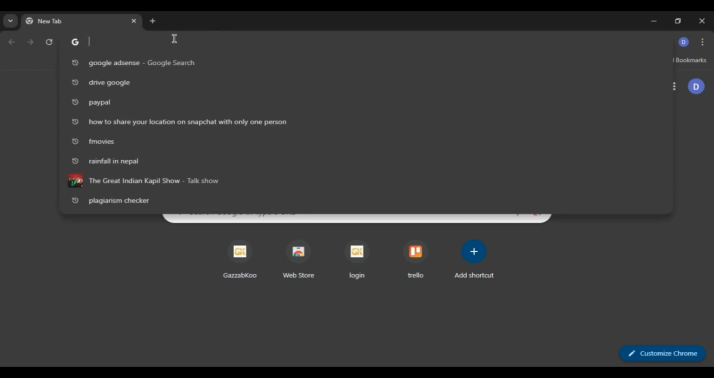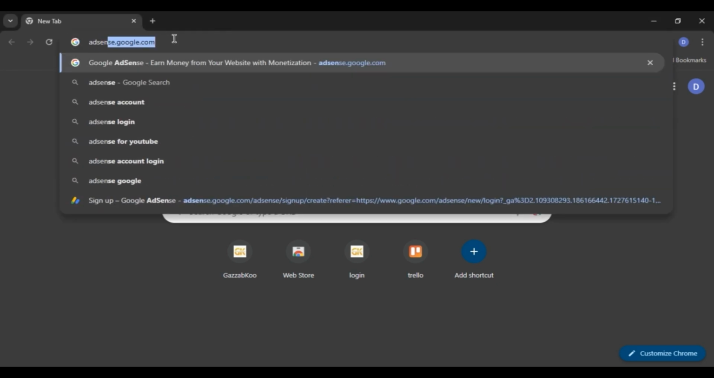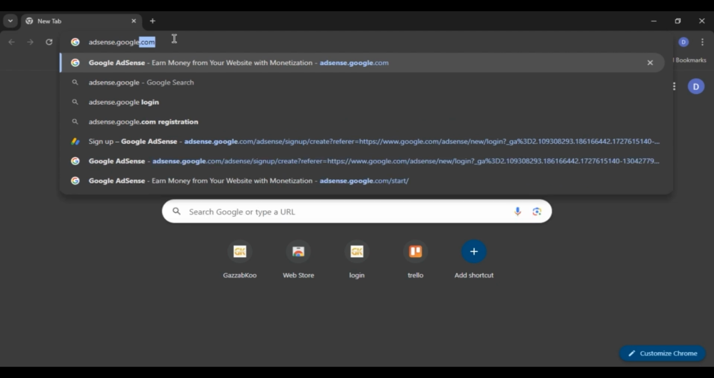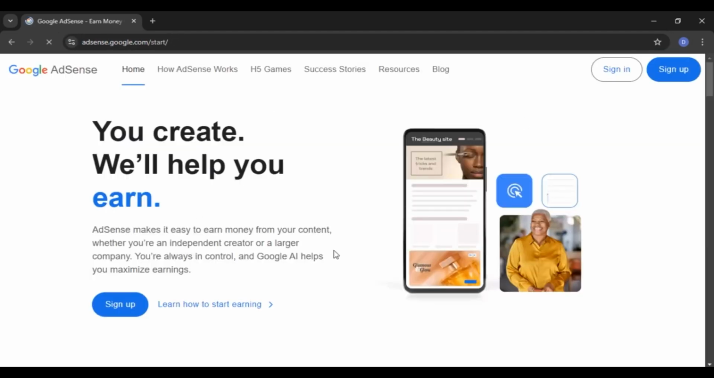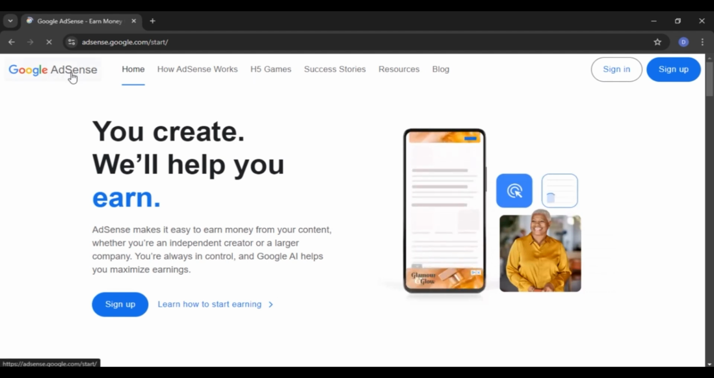Now what you have to do is click on the search bar. Now type in adsense.google.com, press enter. Now you can see over here you'll be led to the official website of Google AdSense.